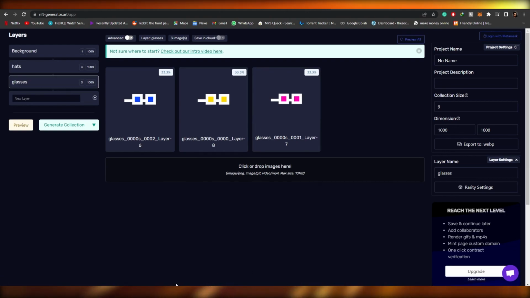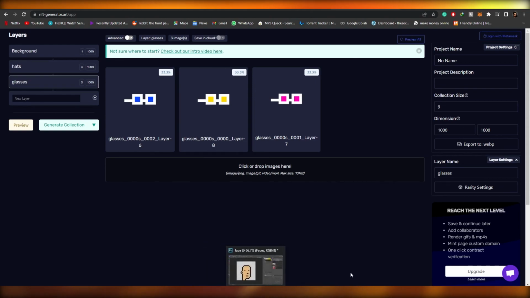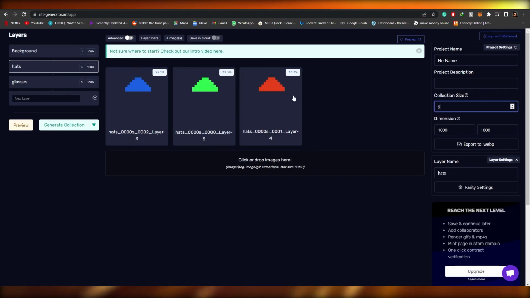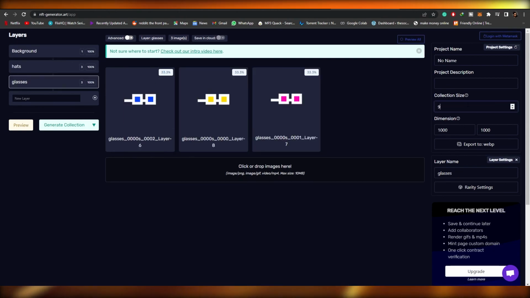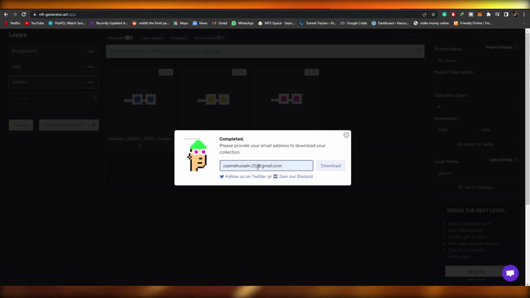Now, for example, I already have exported all of them. After you've entered the size of your collection, right now I can only create 9 because I only have 3 hats, 3 glasses, and only one background for the face, so I can't create more than 9. But I'm sure you will have more layers and more images, whatever you want to call them, so your collection is going to be 100 or more. Then you can simply enter the size and click on Generate Collection. They'll ask you for your email address, and then simply click on Download once it's done.